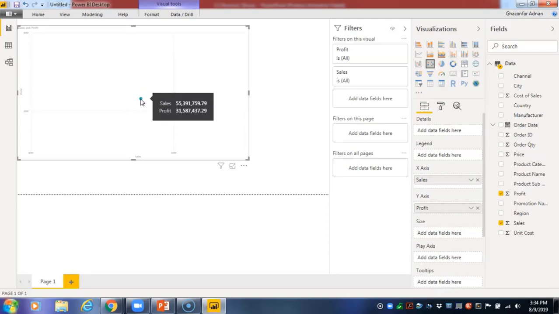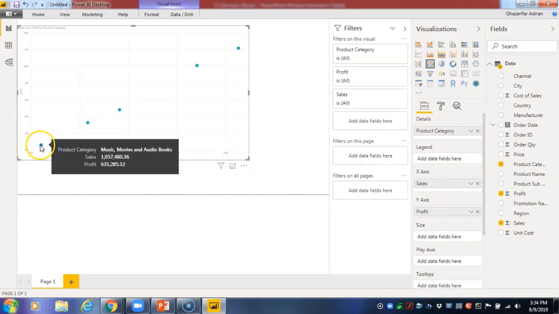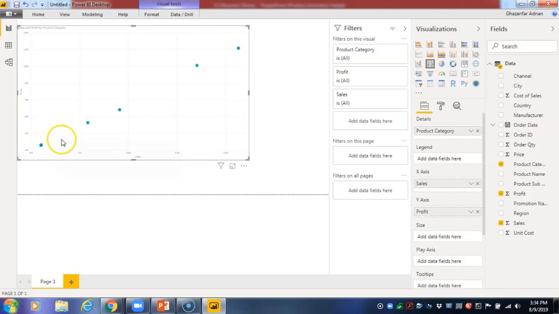So let's just get to our scatter plot option and let's see how we can make more bubbles available. So maybe we want to see to our details the product category. So when we add that, as you can see, the product category of movies and audiobooks has this sales and this profit. The product category of cell phones has this much sales and this much profit.